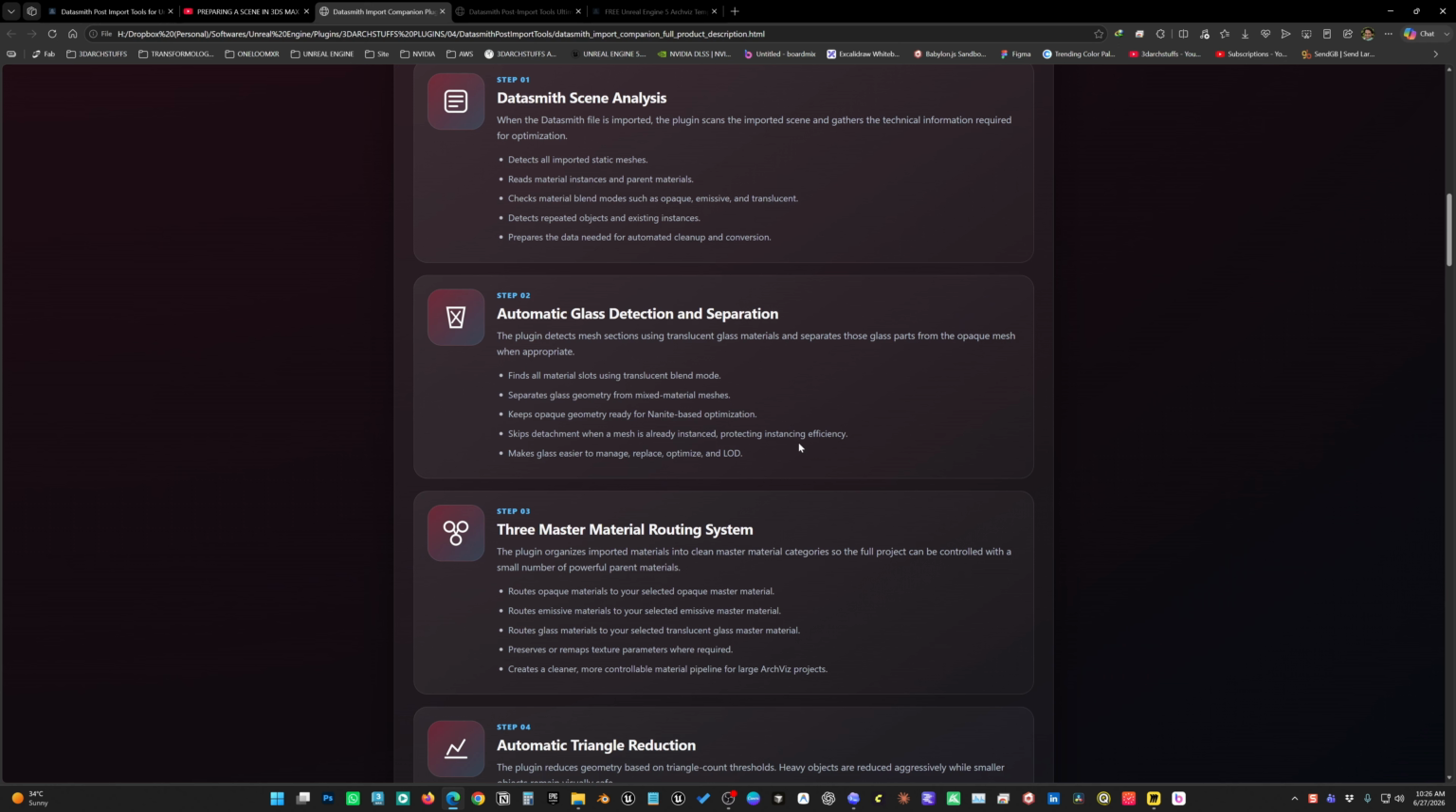Nothing has been done on that. It will be like raw objects, even though Nanite is enabled. So to solve that specific problem, all this will be done automatically. You just have to click the button and done, right? It makes glass easier to manage, replace, optimize, and create LODs.